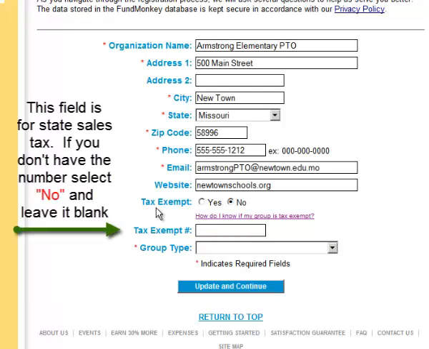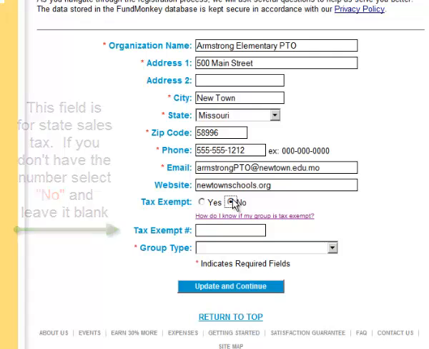Many organizations are exempt from sales tax. If you have your tax exempt number, you can enter it here. Select Yes and enter your tax exempt number. If you don't know what that number is, you can select No and you can enter it at a later time.